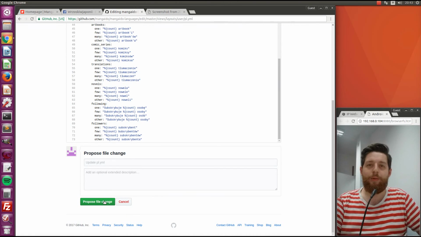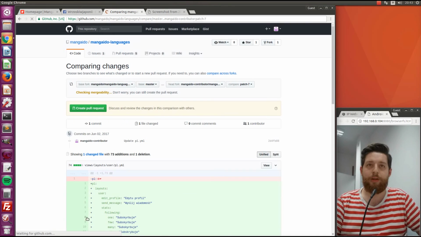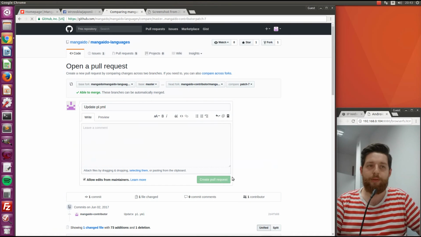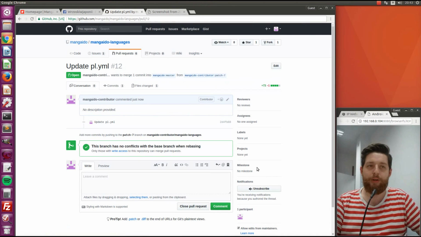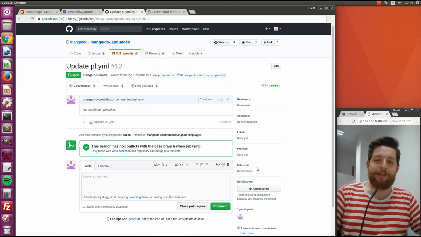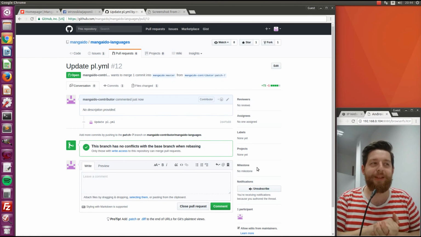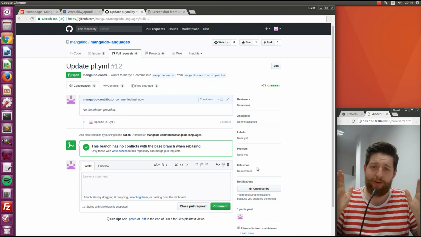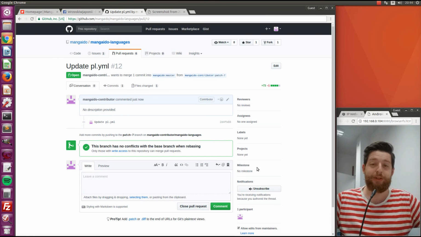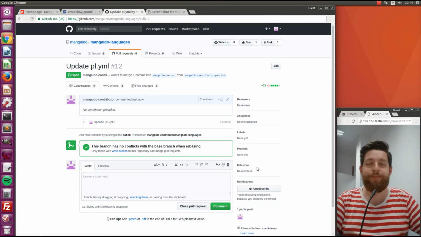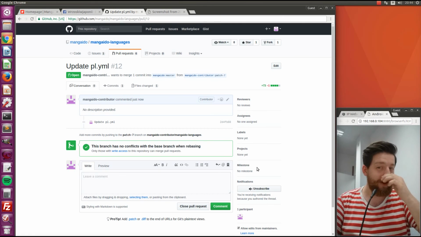Okay, so now, as always, we are proposing the file change. We are creating pull requests, and that's it. I am very happy that I finished this very quick first-time introduction to how to translate our website, and I'm happy that I created a lot of Polish files.